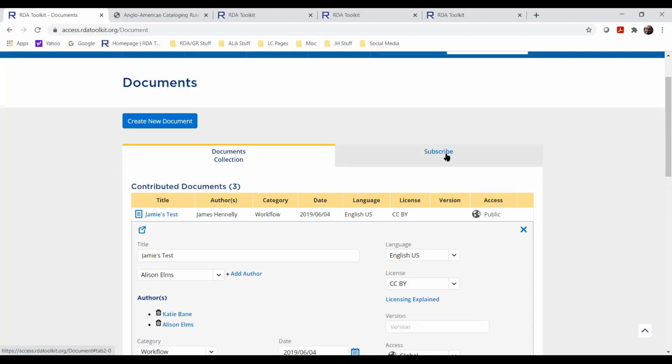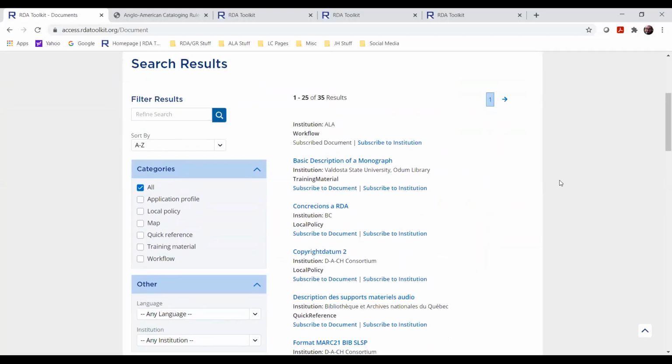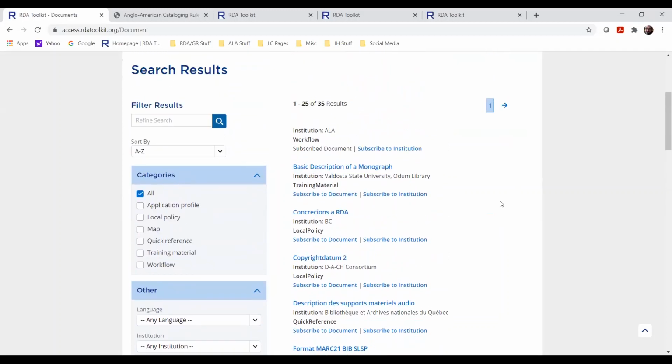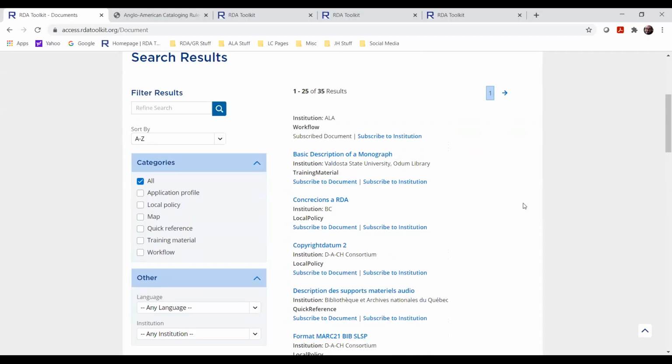We also added this subscribe area. So this was, people would share their documents globally, and it became a really long list that scrolled on and on forever in the original toolkit. So what we did here is all the documents are here, and you can browse through them or even search them. As you can see here, there's a search. But then you can choose to subscribe to them.